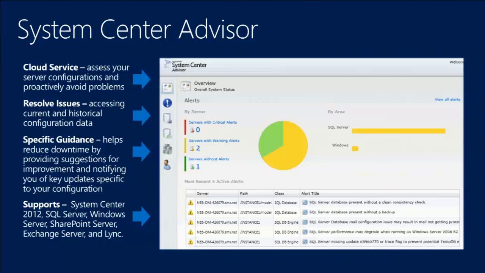System Center Advisor will look at the configuration of your stuff, your operating systems, Windows Server, your SQL servers, your SharePoint, your Lync, your Exchange, your Hyper-V. It will look at the configuration, whether it's in a VM or whether it's a physical machine. So even if you're running on VMware, you could have this running in your VMs and detect whether you've optimized the configuration. So in this case, you'll see that some of the alerts reflect there's a SQL Server database present without a clean consistency check, or without a backup, or there's a mail configuration issue, or performance may degrade when running on a certain OS without this particular patch.